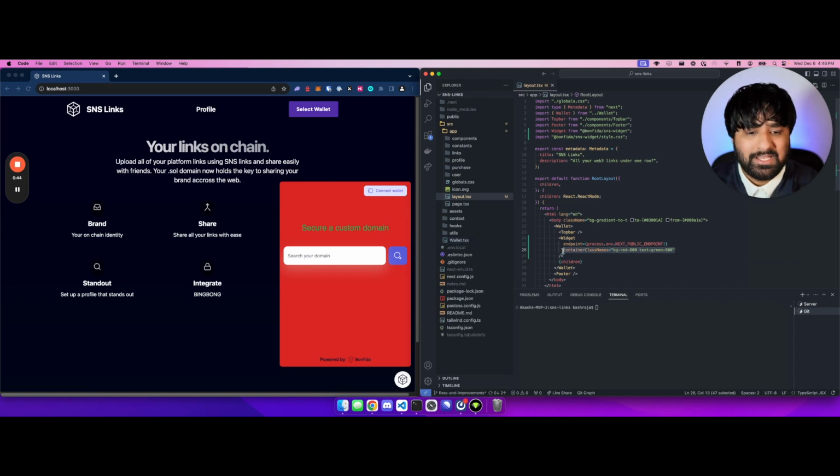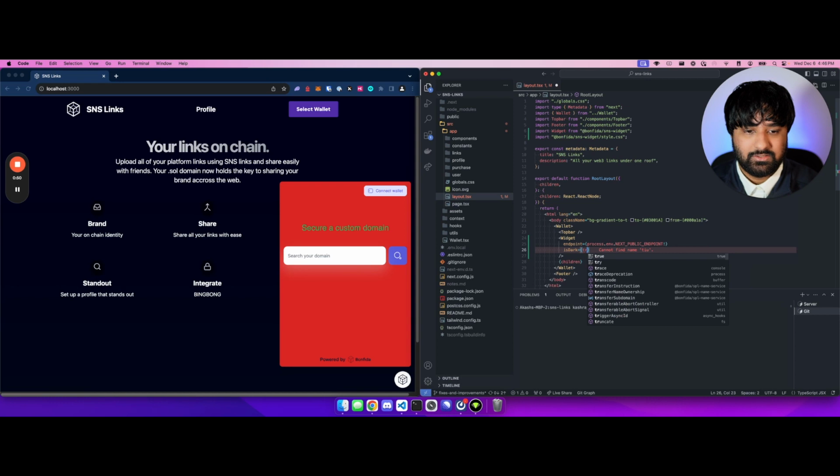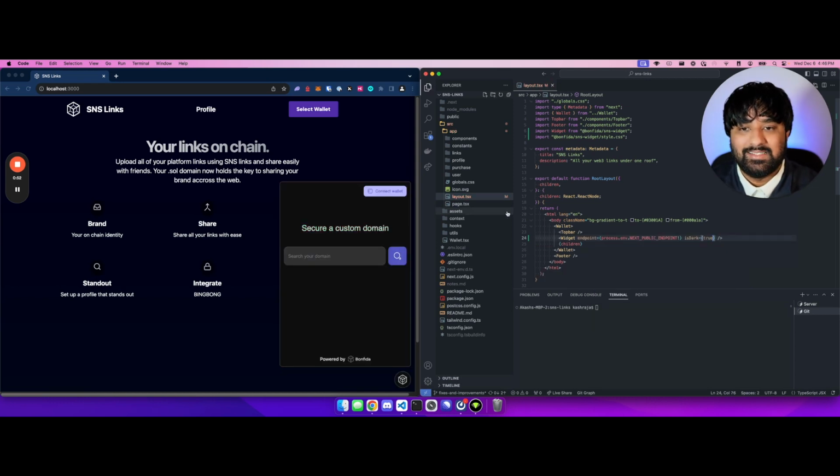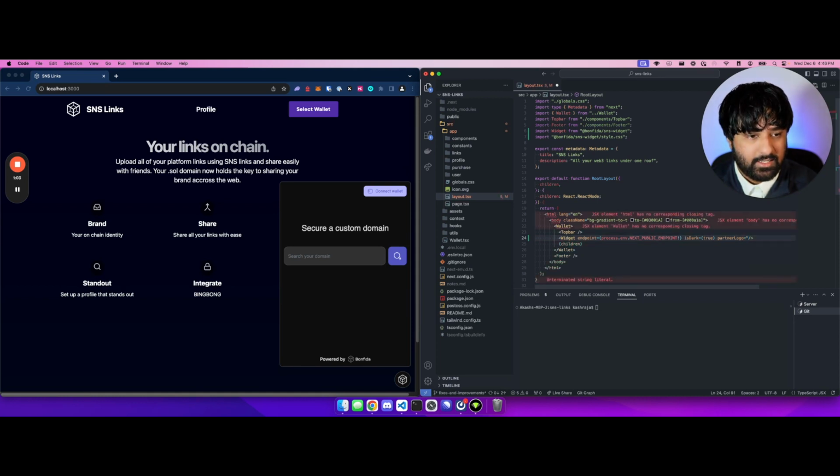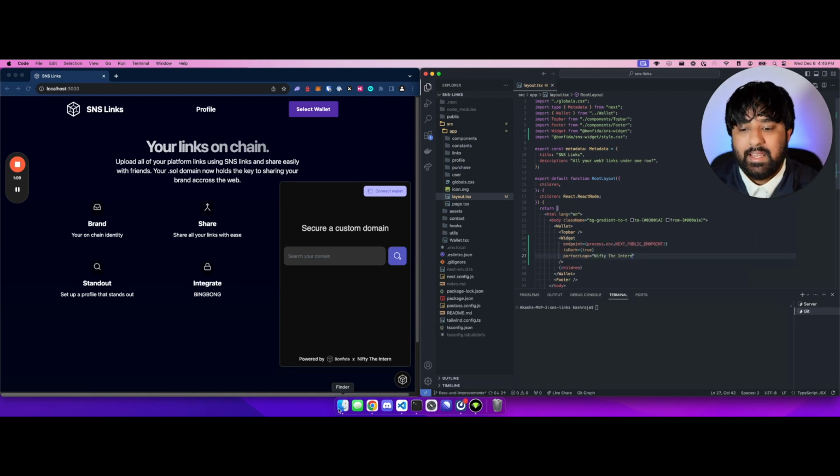If you are like me and you're more of a dark mode guy, you can do something like isDark, which takes a Boolean. And if we set this to true, we have something nice and soft on the eyes. If you want to add a partner logo, you can do that as well. So we can pass a partner logo, and since I don't have a logo, you can also add text. I'll say Nifty the Intern. And you'll notice here the widget now says powered by Bonfida and Nifty the Intern.